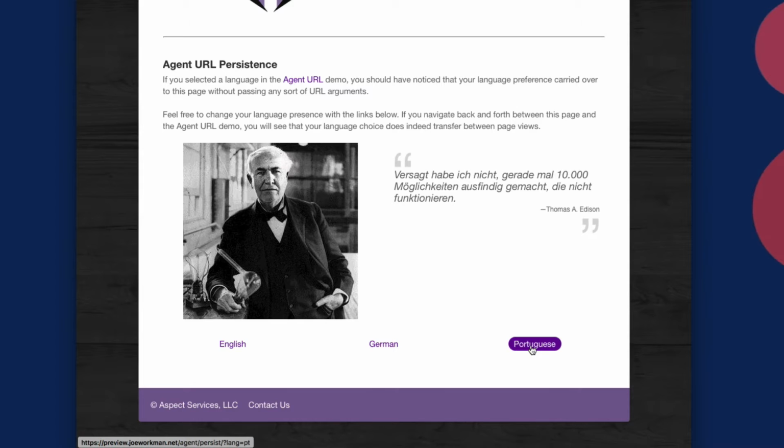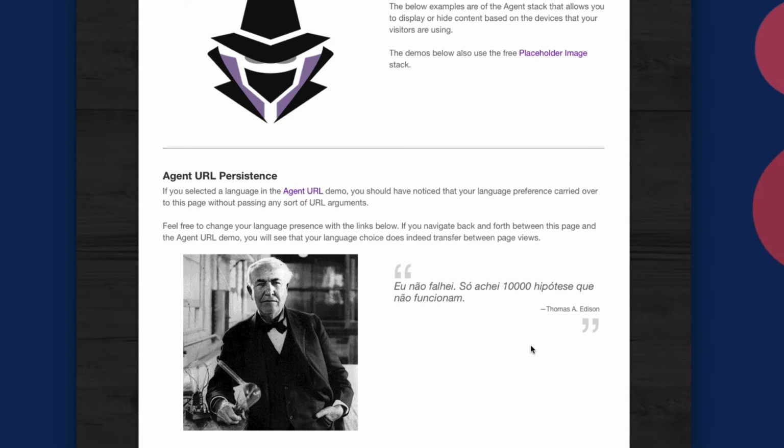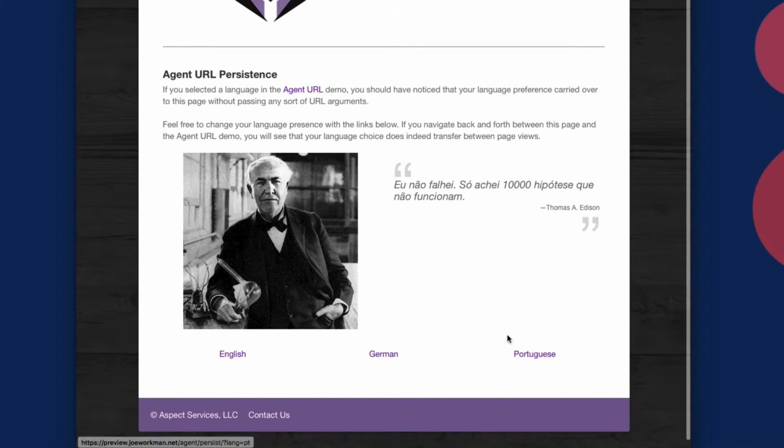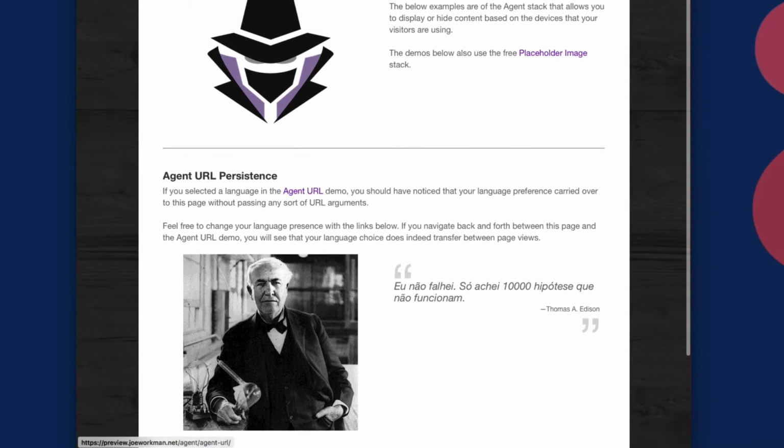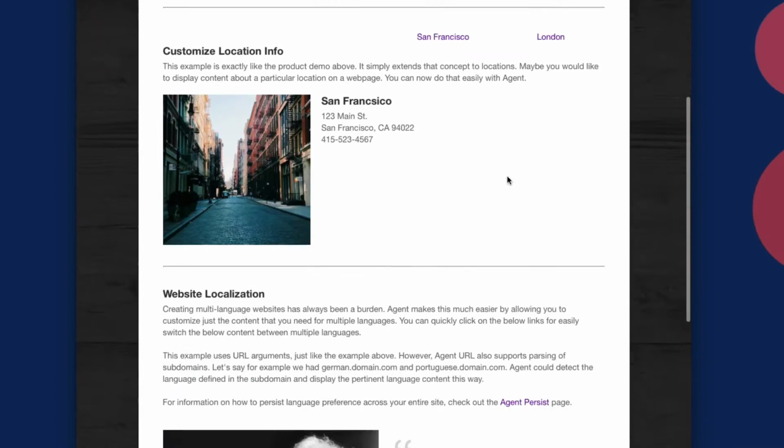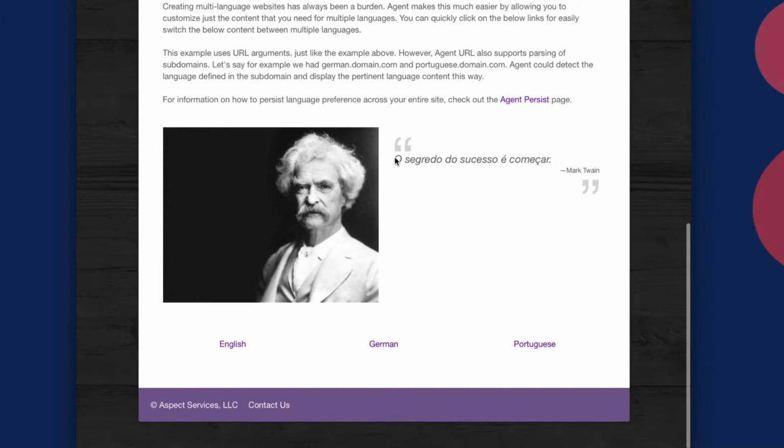So if I want to change to Portuguese, I can go ahead and click on this. It's going to change this page to be Portuguese, okay? But since I have persistence set, I can go back to the agent URL page. If we scroll down, we'll see that we have Portuguese here on this page as well. This is very powerful. It allows you to control basically user preferences across multiple pages, across your entire site.